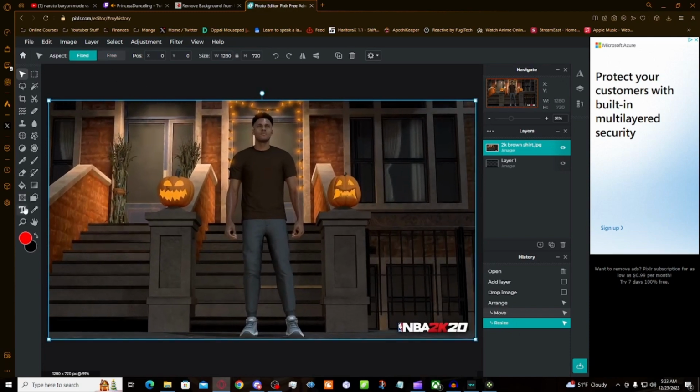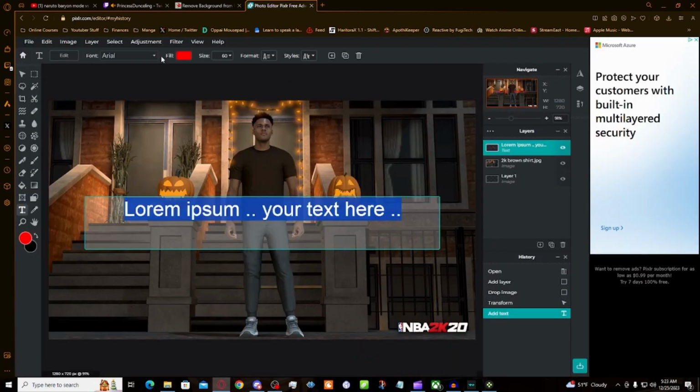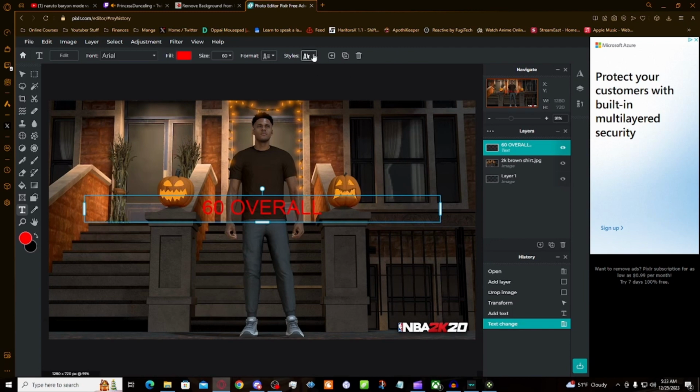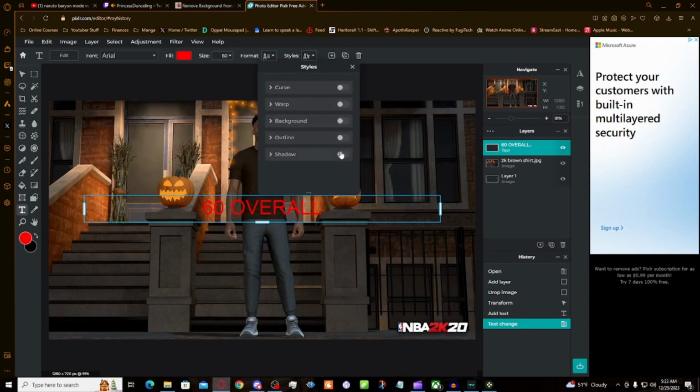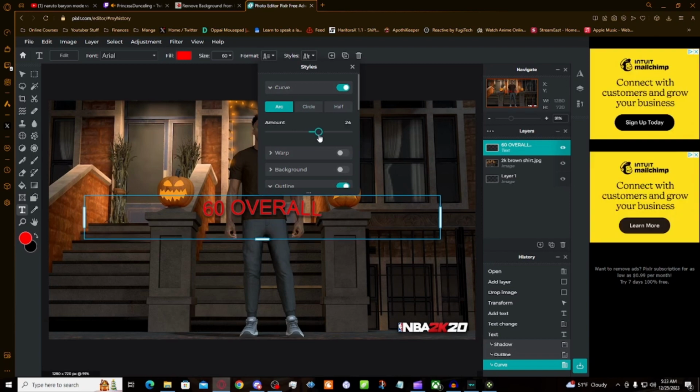And then usually what I would do is I'll just add some text. I don't add a lot of red arrows and all that stuff because I feel like that's way too much, but you can add text. I don't know, 60 overall. Here, let's go with that. Then usually what I do with my thumbnail is I'll add a shadow, an outline, and a little bit of curve, so that way it stands out a bit more.